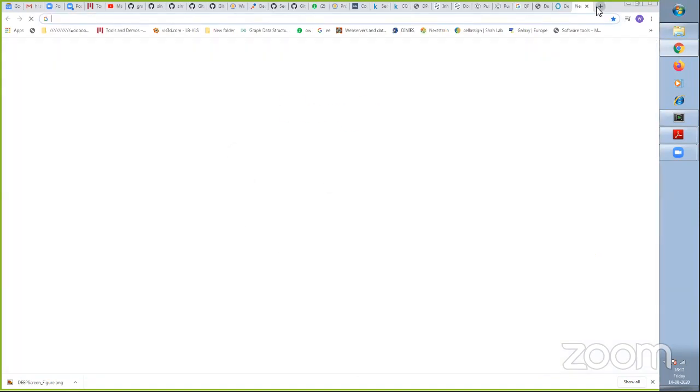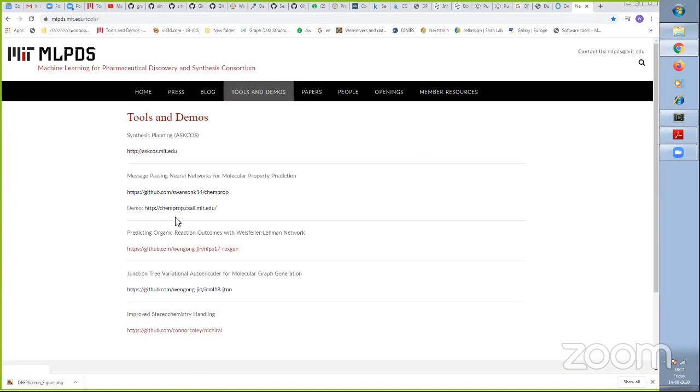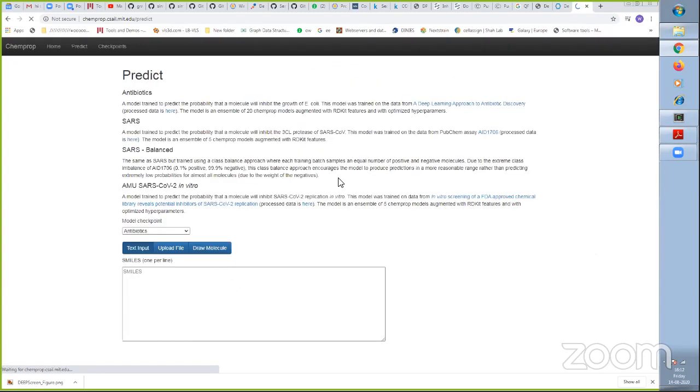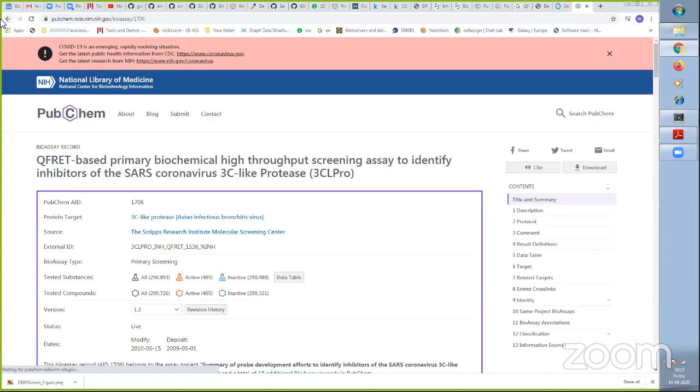Okay, so one more thing. Go to this one, Chemprop. And Chemprop we used actually. One second. Chemprop. Good. Yes, this data set. This is much bigger. Can you see? 290,000 compounds were tested, out of which 405 actives were found. So we can copy this one, 1706, to train our model. So this will be better.